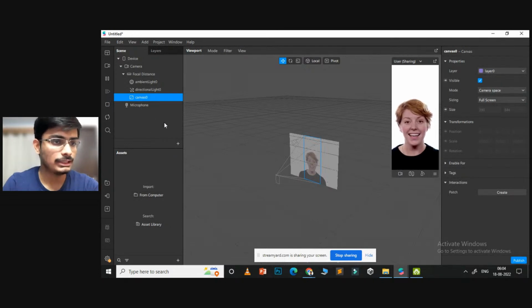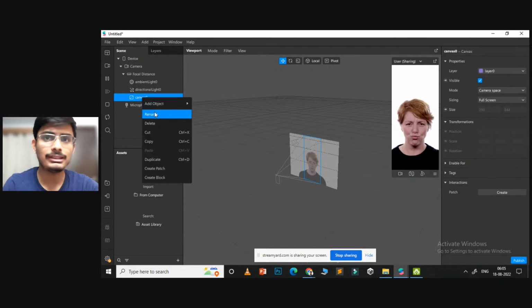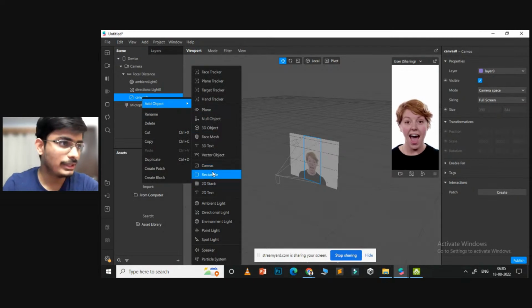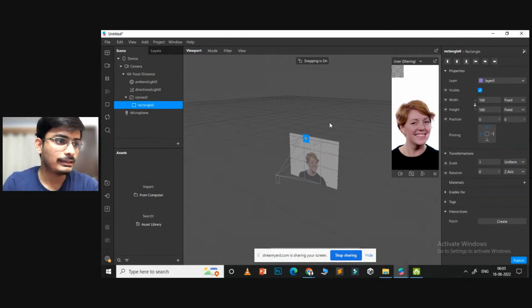Now canvas in itself is nothing, it's just an empty space to add something in, which is a 2D object. Inside canvas we add all the 2D objects. Yesterday we tried with the 2D text. Today we'll be adding a rectangle here. A rectangle is, as the name suggests, a rectangular shape on which you can have a material, on which you can have a texture.